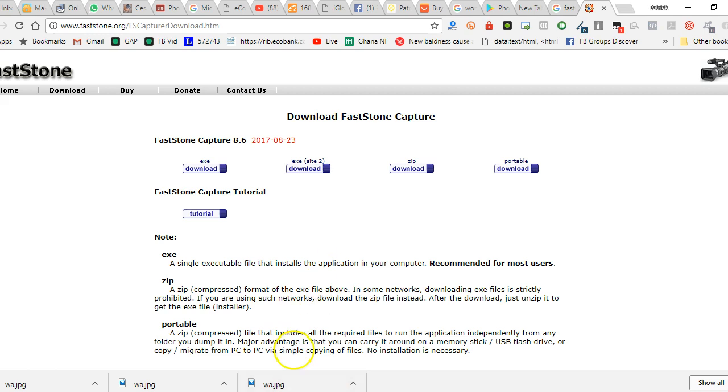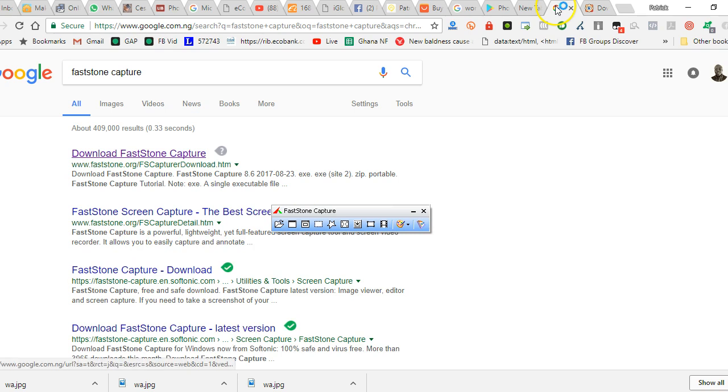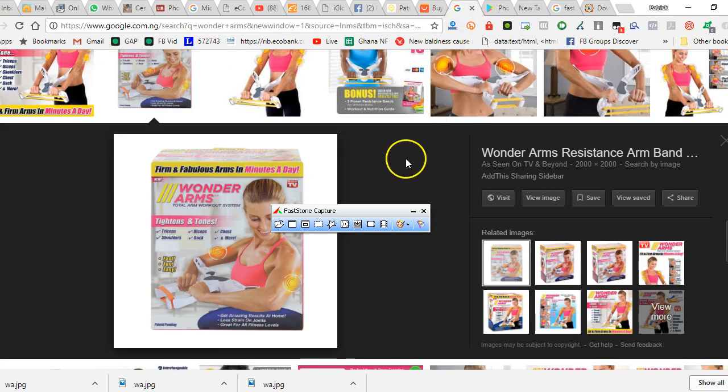All right, so if you get it, this is what it looks like. I just popped it up. This is what FastStone Capture looks like. It's a very tiny tool you can use to do a lot of things. What you want to do here is use this to make sure all your images are of the same dimension.